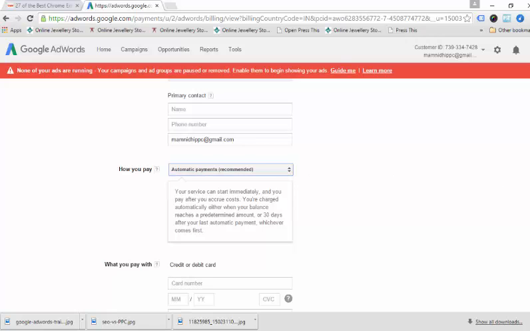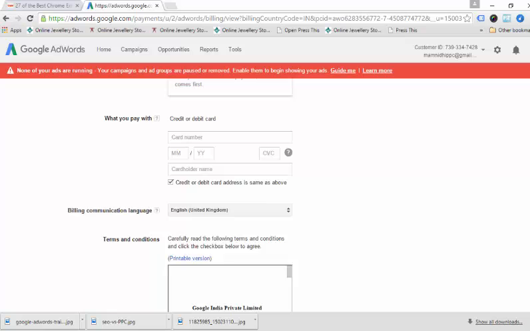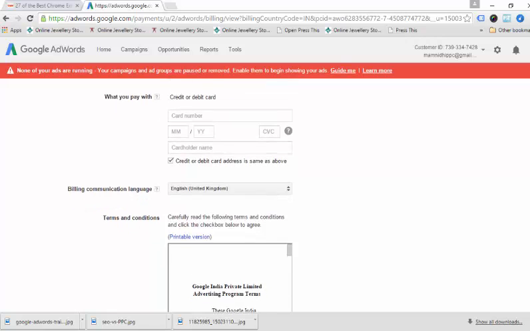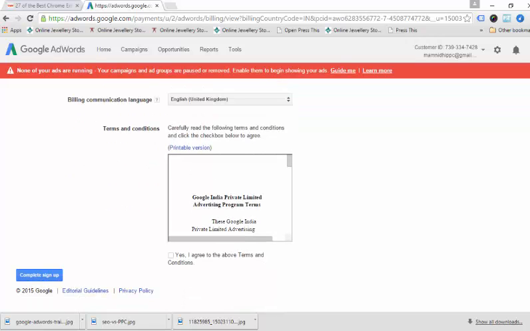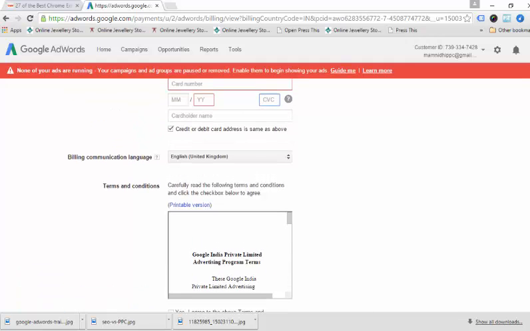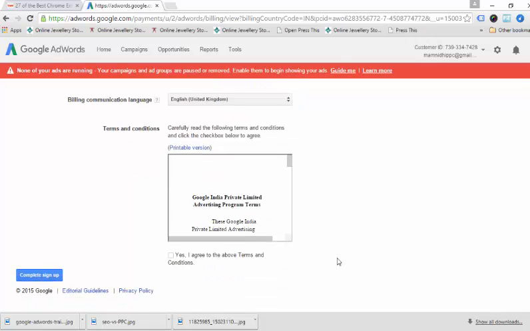I'm selecting automatic payments. It will ask for the credit card or debit card details. I'm not entering any detail. You just select the card name, the month and year of the expiration of your card. The CVC code you will find at the back side of your credit card. And after that, you just select complete sign up. It is asking for billing information and communication language, and then once you select yes, I agree to above conditions, it will complete the sign up form.